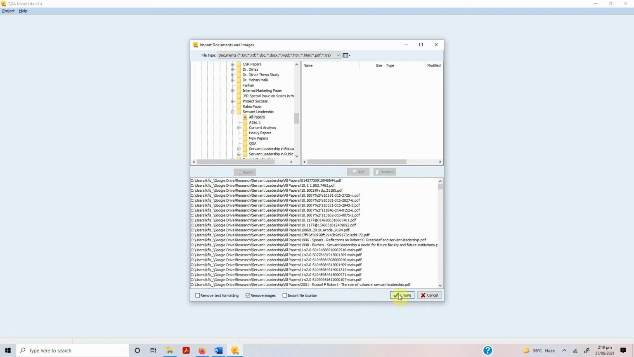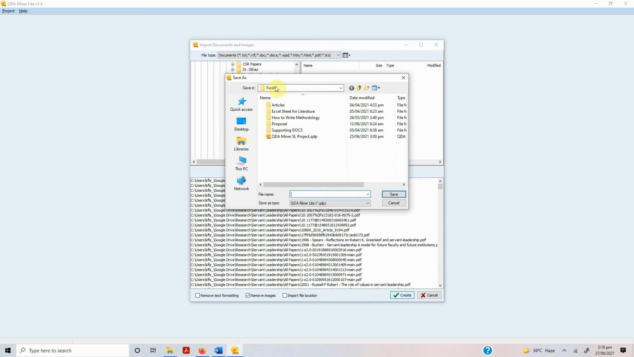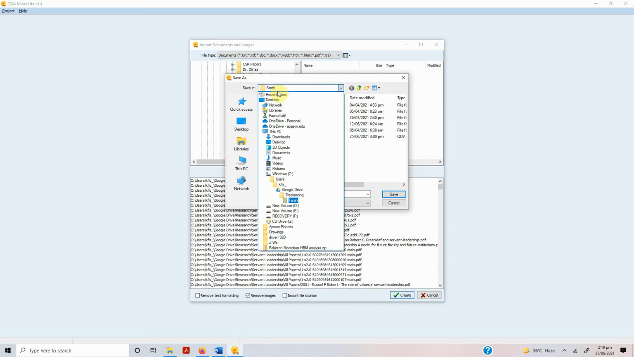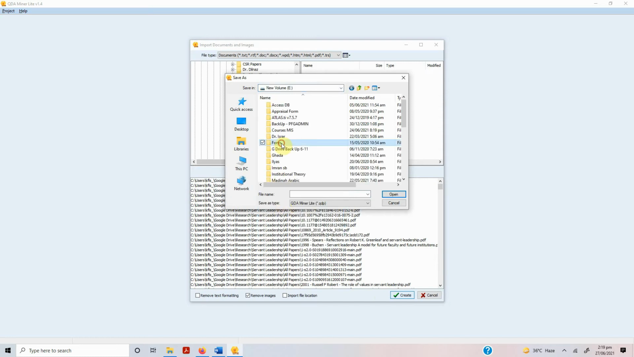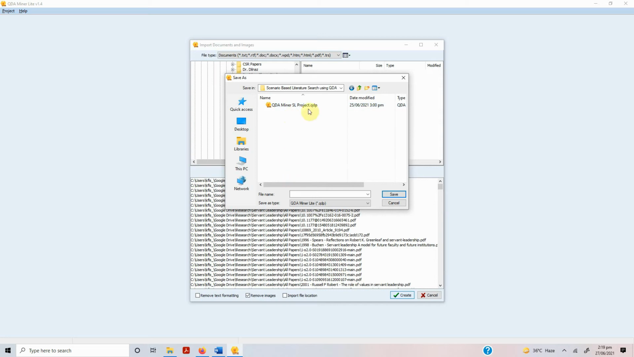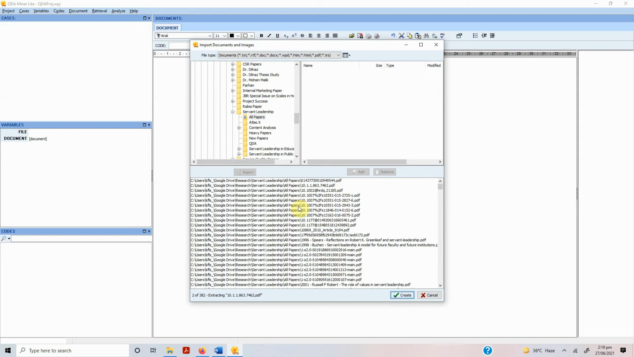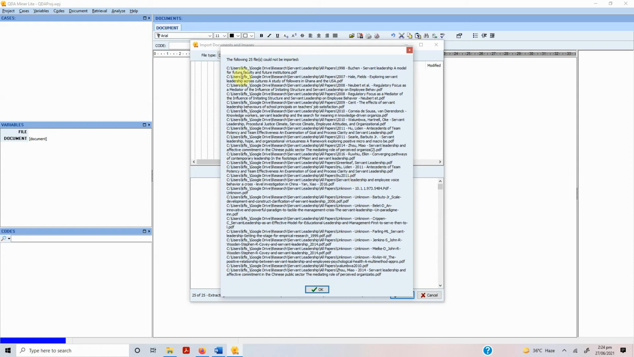And now create your project. This might take some time, but first you need to save your project. Let's say I save it in this. It might take some time. So I'm just going to go through this once it's done. Now the process is complete.